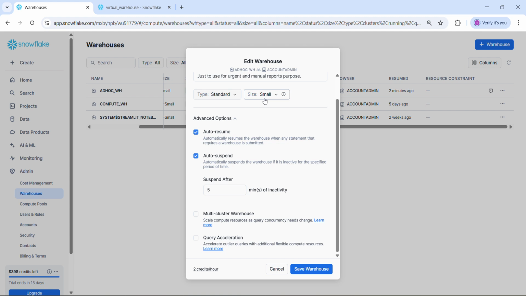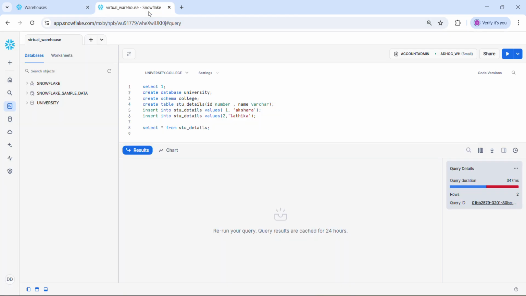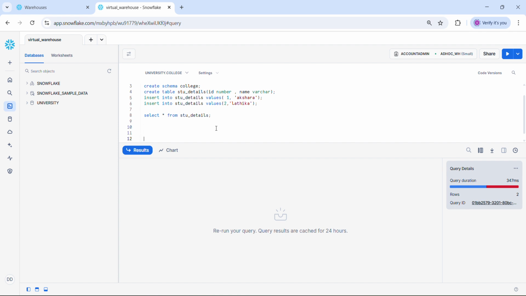Now let's try to create some tables and insert records. We will see what auto resume and auto suspend are. Suspended after 5 minutes of inactivity means we'll see. Now this is the warehouse we are trying to use, which is small. Now it is running.